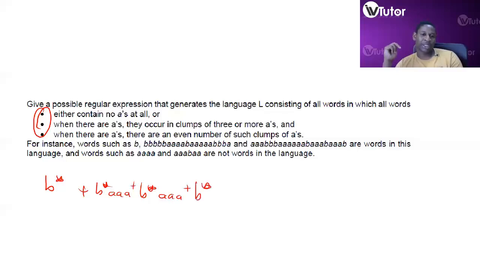So we can have B clean star like this. Right. So here we need a mandatory B to make sure that we've got even. We need a mandatory B in between these two. So that becomes the regular expression for this language.